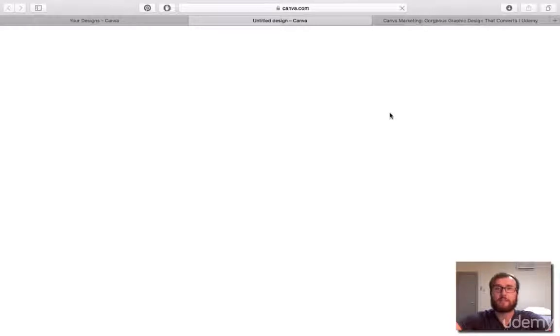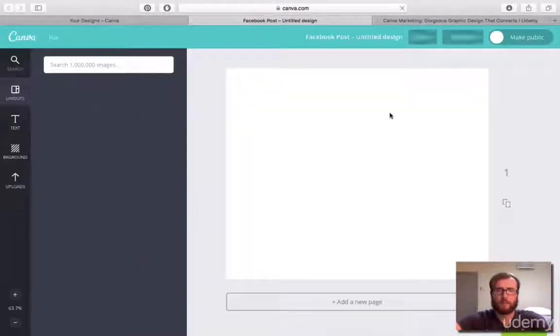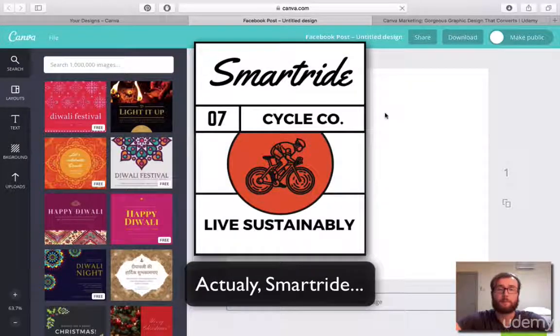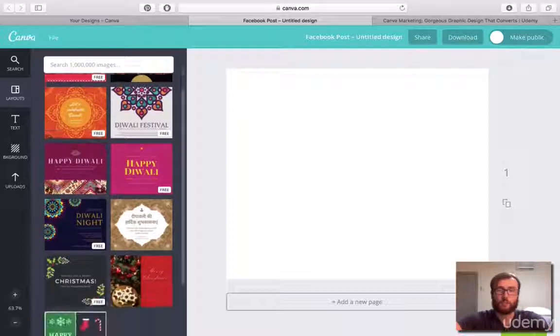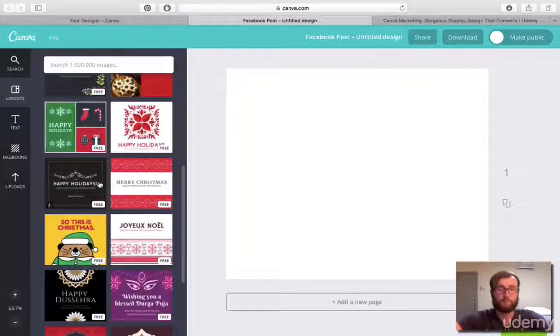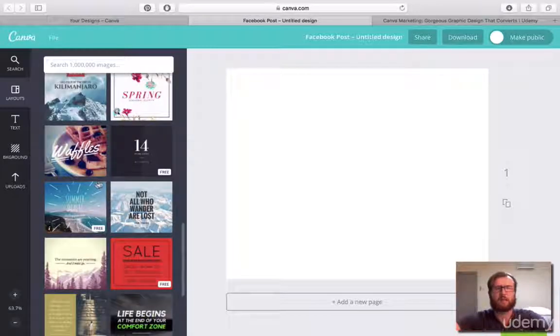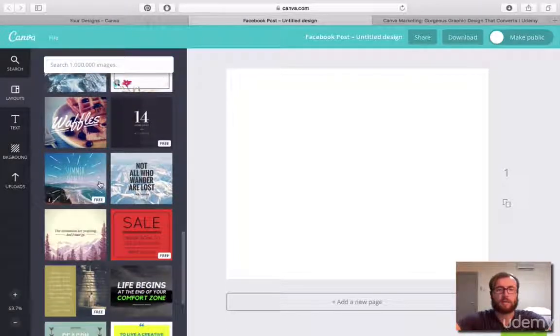I'm going to be making a design for an imaginary bicycle company, which you already saw in a previous lecture. I made that poster for Smart Cycle. That's my made-up company. And I'm actually just going to start with one of these templates on the side. There are some great coupon type templates. I'm going to make kind of a coupon sales promotion type image.